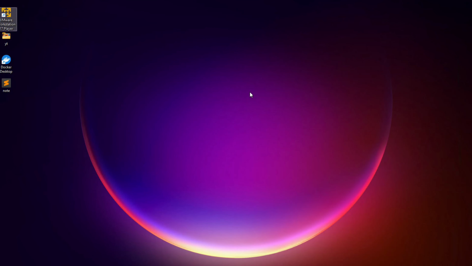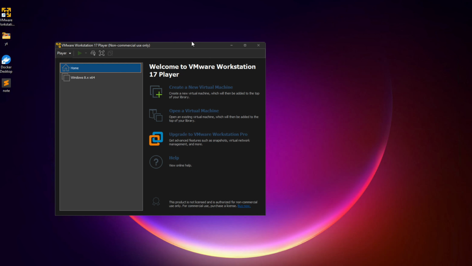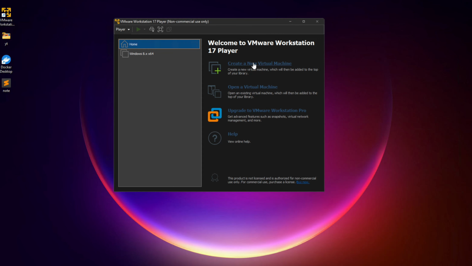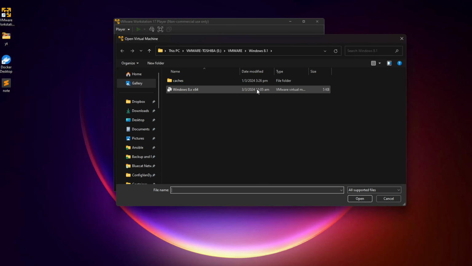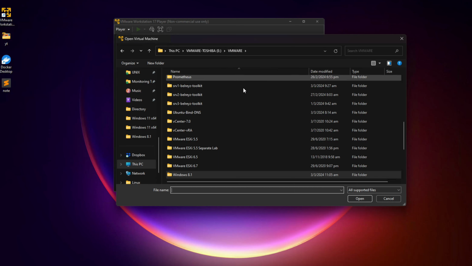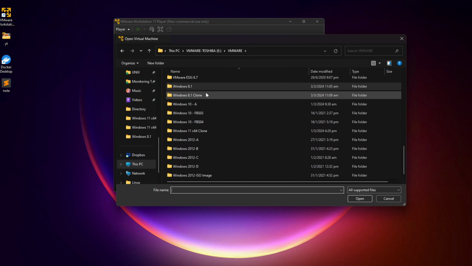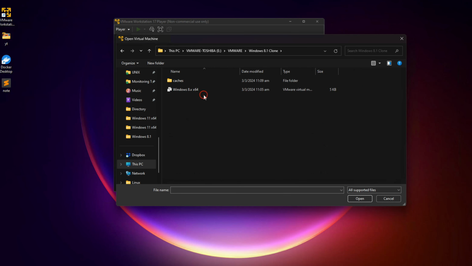So let's open our player. And from here, what I'm gonna do is to click open virtual machine. And this is the Windows 8.1. This is the original virtual machine. So let's go to the main VMware folder. And I will go to the Windows 8.1 clone folder. So just click this file.